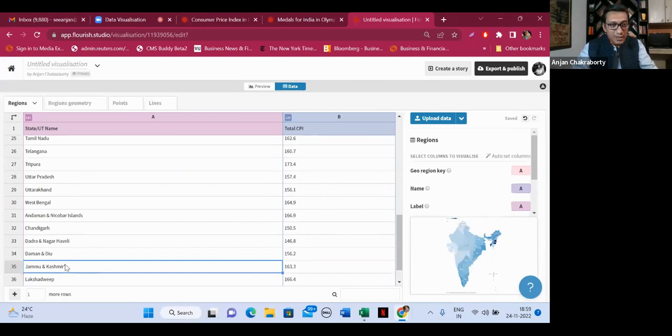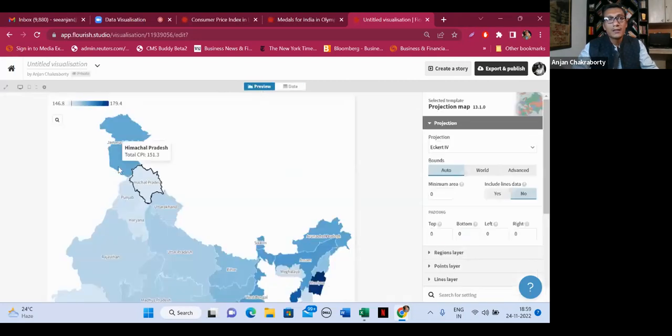Because there is a star mark here. So I'll just delete the star mark. Okay. Because it does not understand special characters like a star mark inside the name. The moment I do it, I will go back and see Jammu and Kashmir. But wait, now Ladakh is missing.